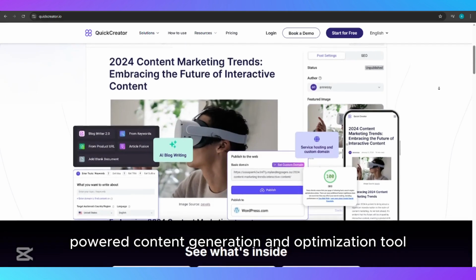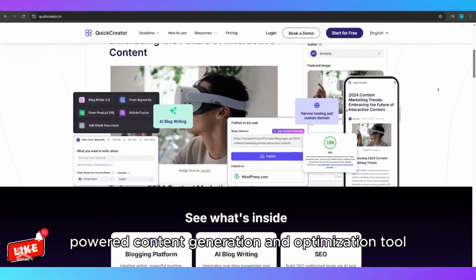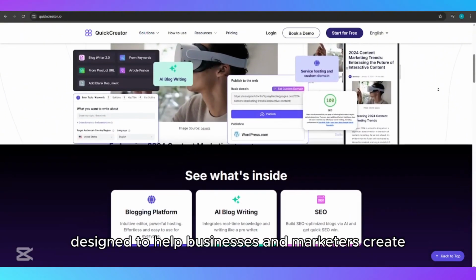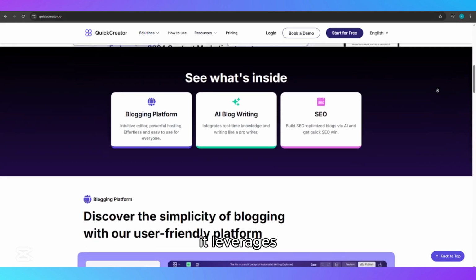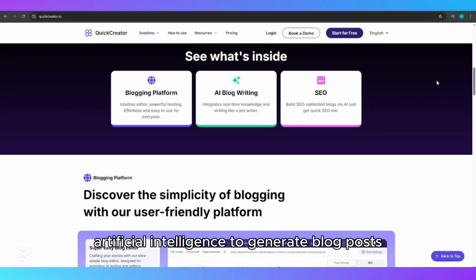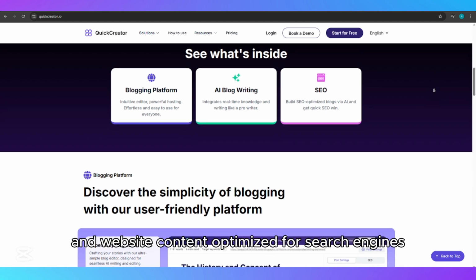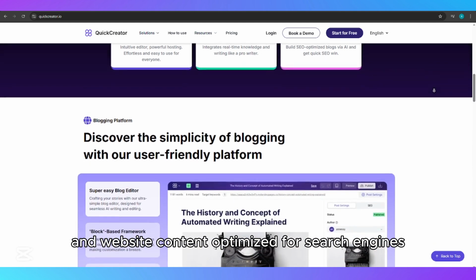QuickCreator is an AI-powered content generation and optimization tool designed to help businesses and marketers create high-quality, SEO-friendly content quickly. It leverages artificial intelligence to generate blog posts, landing pages, and website content optimized for search engines.